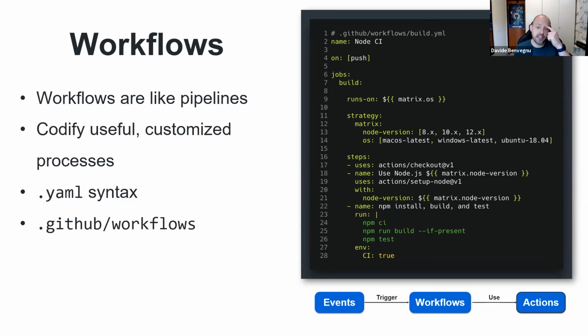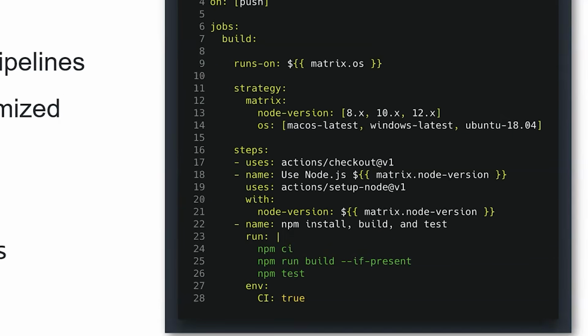In fact, in this example, we have that strategy with the matrix, and this expresses what I was mentioning before, meaning that in this case, for example, we have a matrix with two variables, the node version and the OS. And you can see we have three values for the node version, the 8, 10, and 12. And we have also three values for the OS. What will happen in this particular workflow is that the job that is called build will actually be executed 9 times. And the beauty of this is that I have to write it only once.